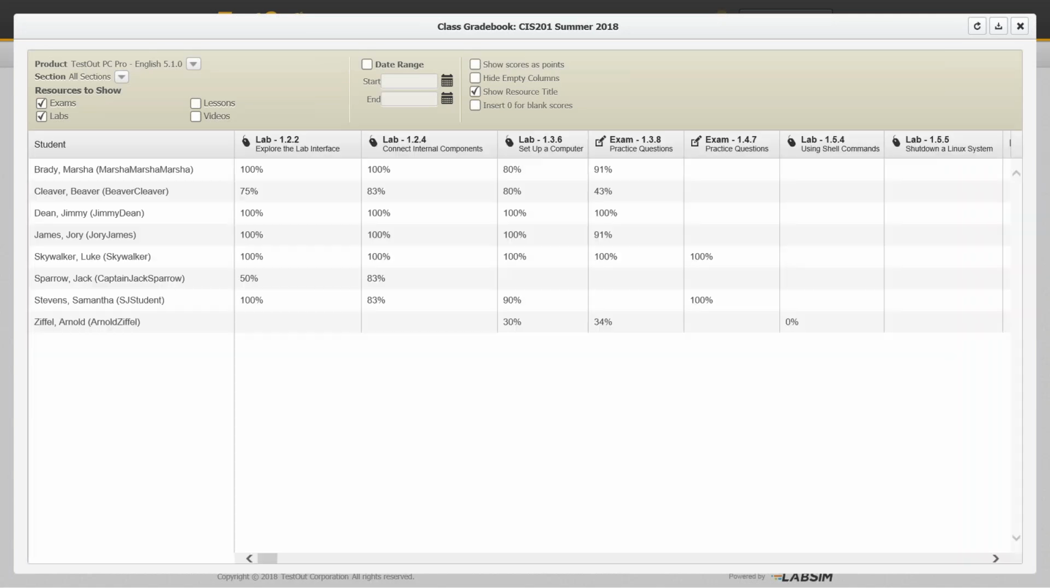So from here, this is a sample of what information you would see up front in a class gradebook. We have exams that are available, and of course also lab scores that are available, because these are the two graded items in our program. It's assuming that you want to see how students are doing on those graded activities.